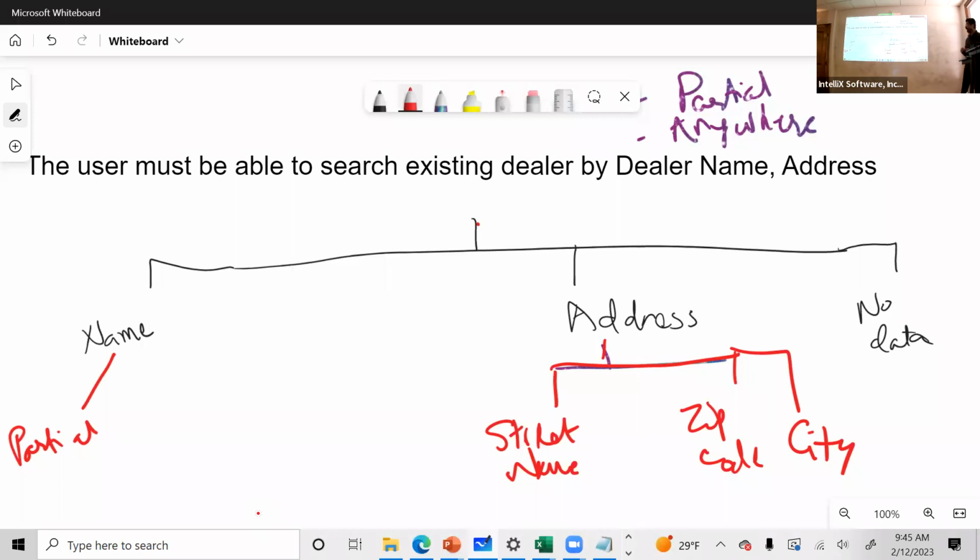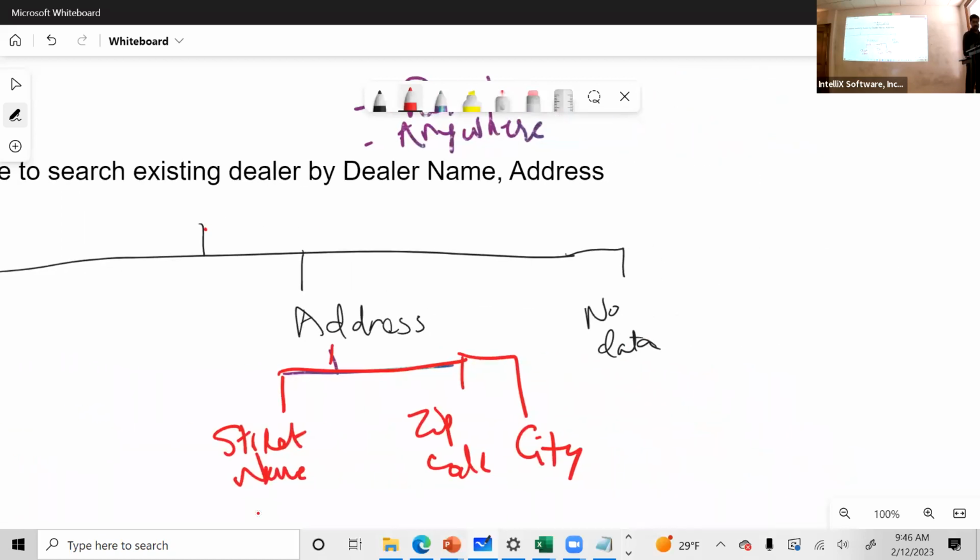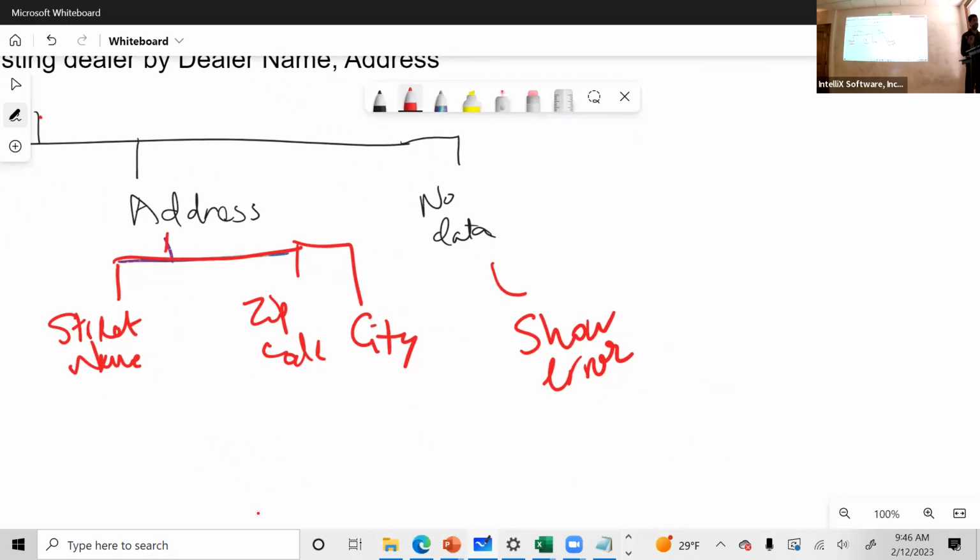What happens if a user decides not to enter anything and clicks on search? I mean, the system should restrict them and show some type of error message. Okay. So in the scenario when there is no data, show an error, and the error should tell them that they require something. That's for IT to decide.